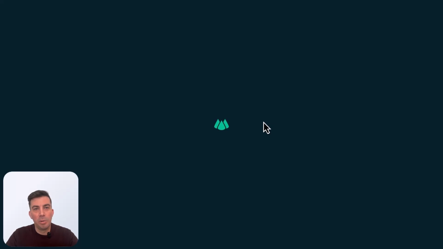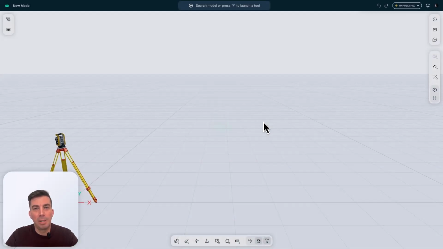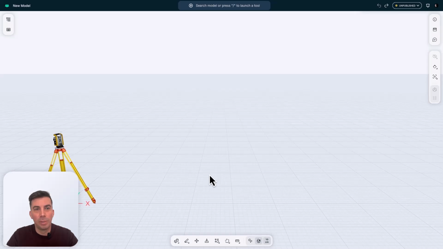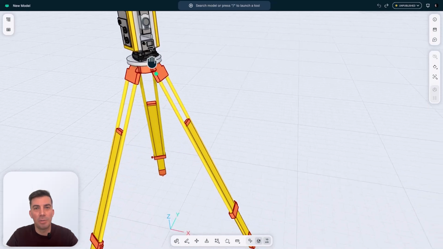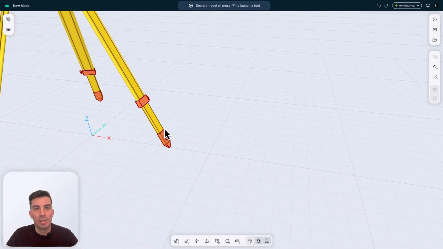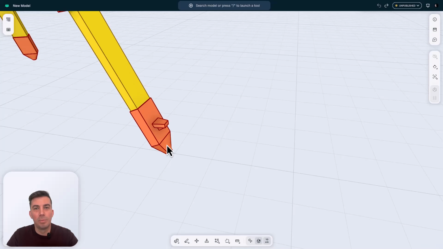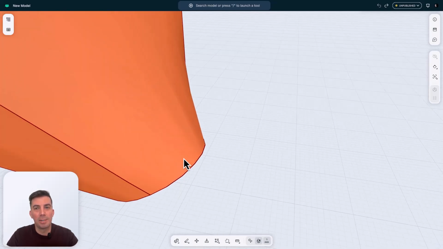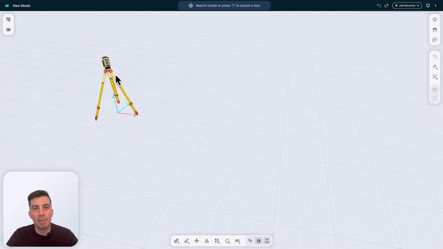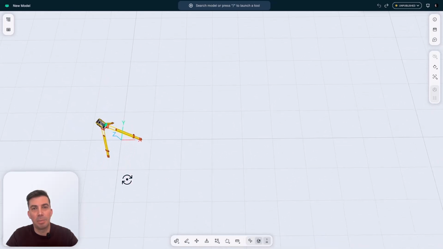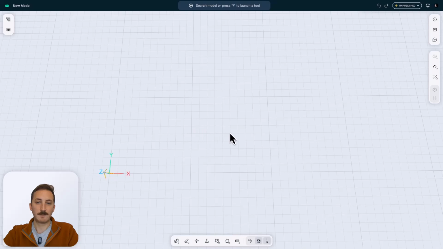When you create a new model in Qonic, you'll immediately land on the new sketch plane. We added a surveying setup on a tripod to give you instant feedback on the scale before you even draw anything. The sketch plane itself is dynamic. Zoom in and it becomes more precise. Zoom out and it scales with you. Snapping to the sketch grid is fast and predictable. Let me show this in action.